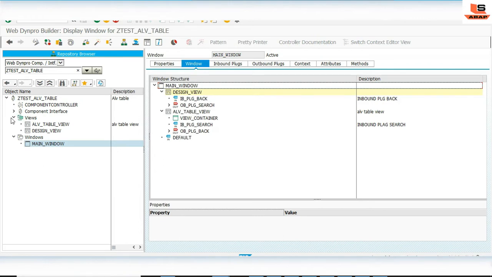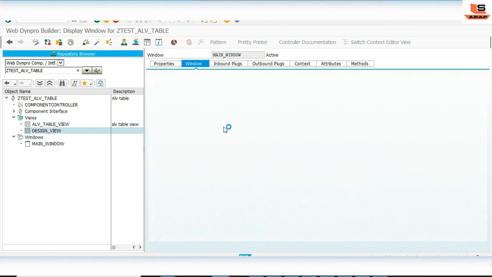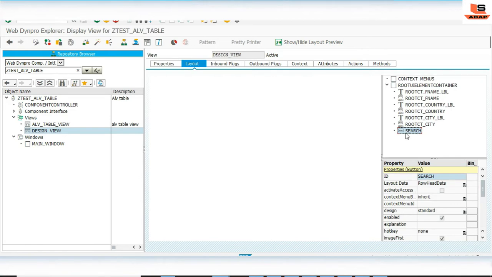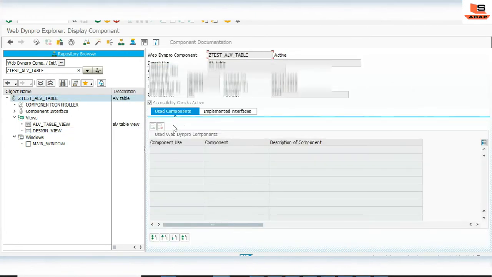In the last session we saw the design part. Today we will see the actual coding part. As you can see, we are going to write the code in this search button, because in our screen we have a search button, correct? For that, first we need to go to the ALV table. Just click on the ALV table. First we need to use the component.